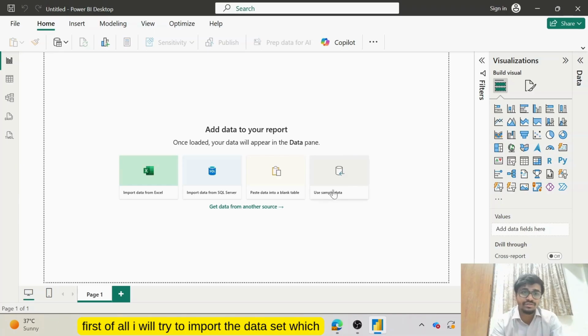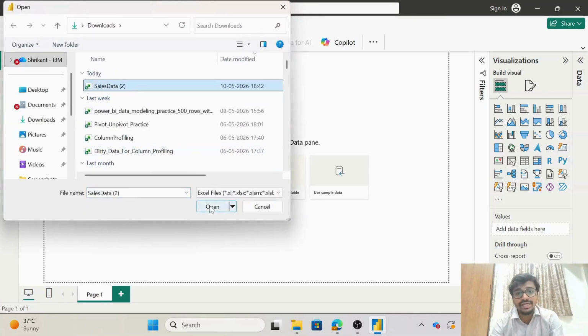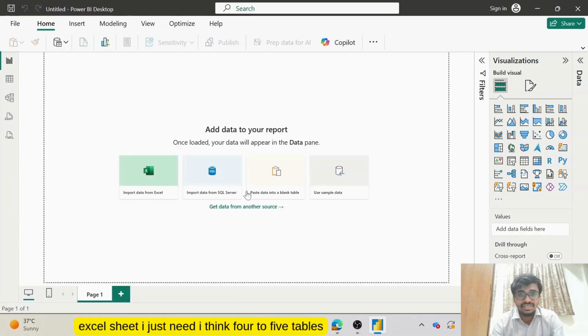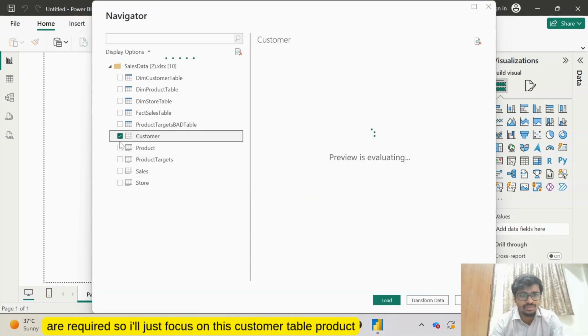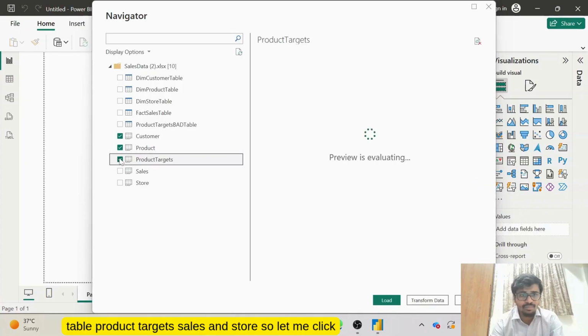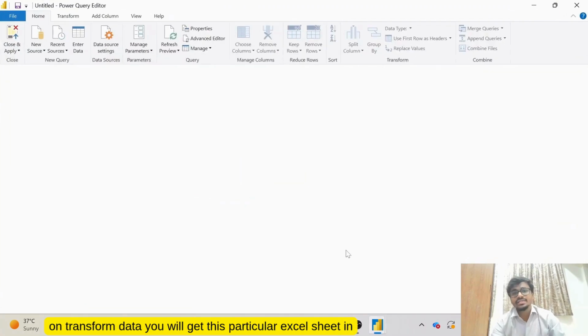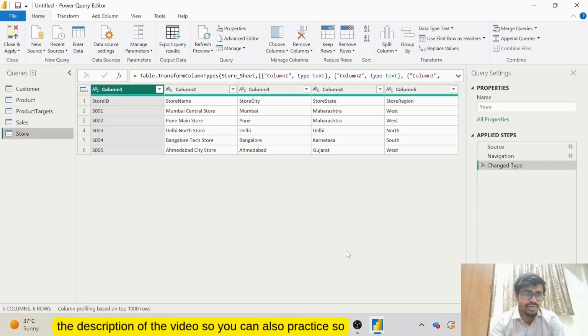Let us get started. First of all, I will try to import the data set which is required for creating this data model. So from this particular Excel sheet, I just need, I think, 4 to 5 tables. So I'll just focus on this customer table, product table, product targets, sales and store. So let me click on transform data. You will get this particular Excel sheet in the description of the video, so you can also practice.